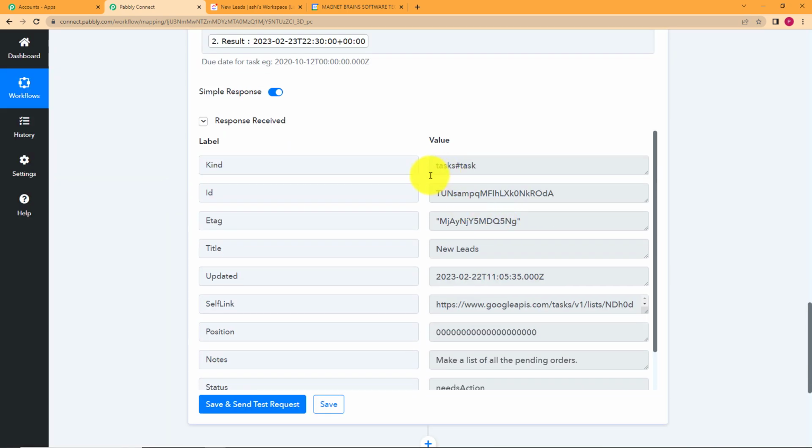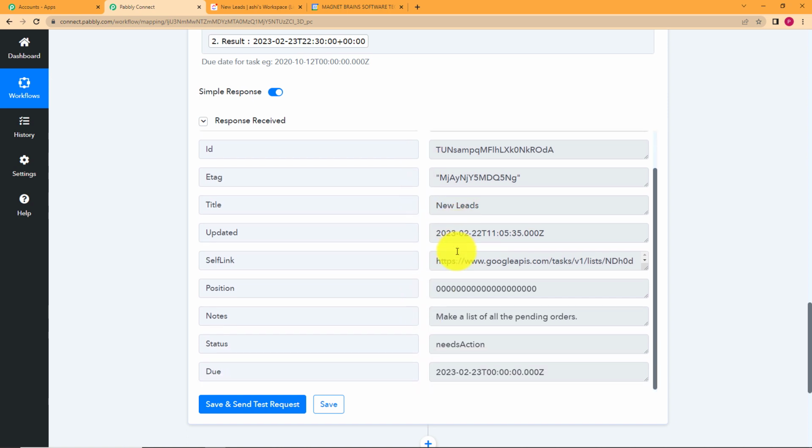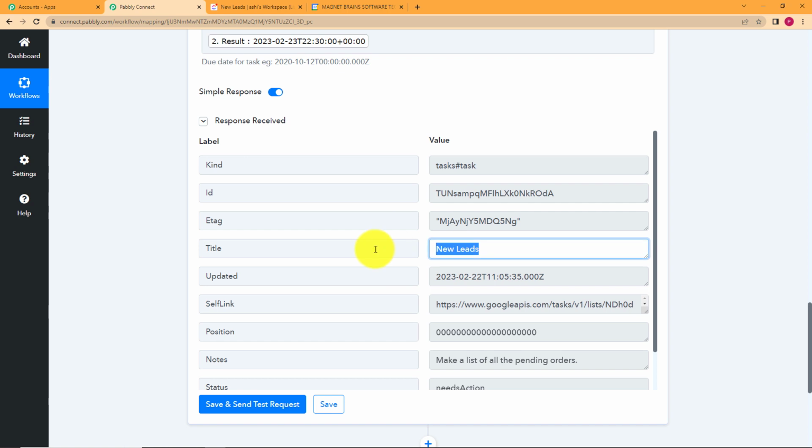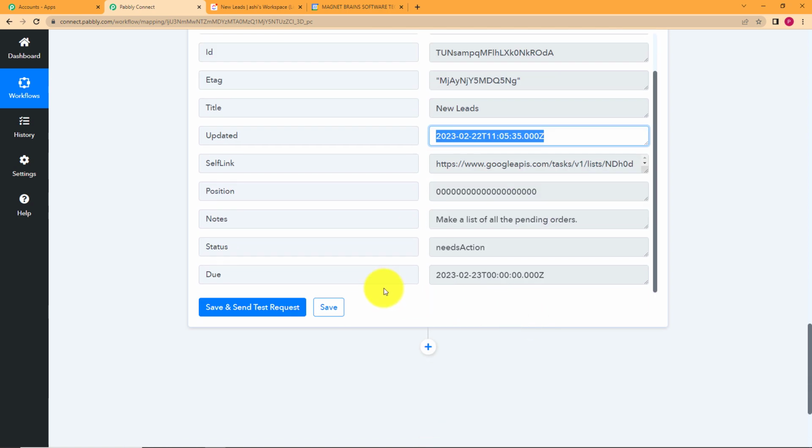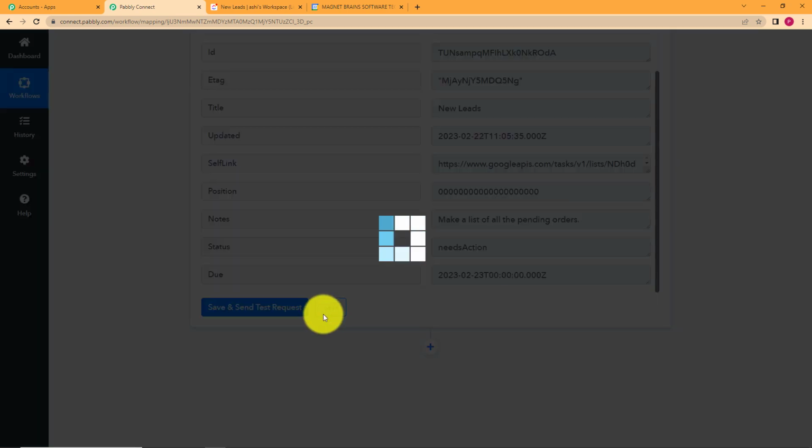And yes, first of all, when this response is received, check if there is any error written on it. There is no error. All the title, the date, the link, the notes, the status, everything has been updated successfully. Click on Save. By this, you are saving your workflow.